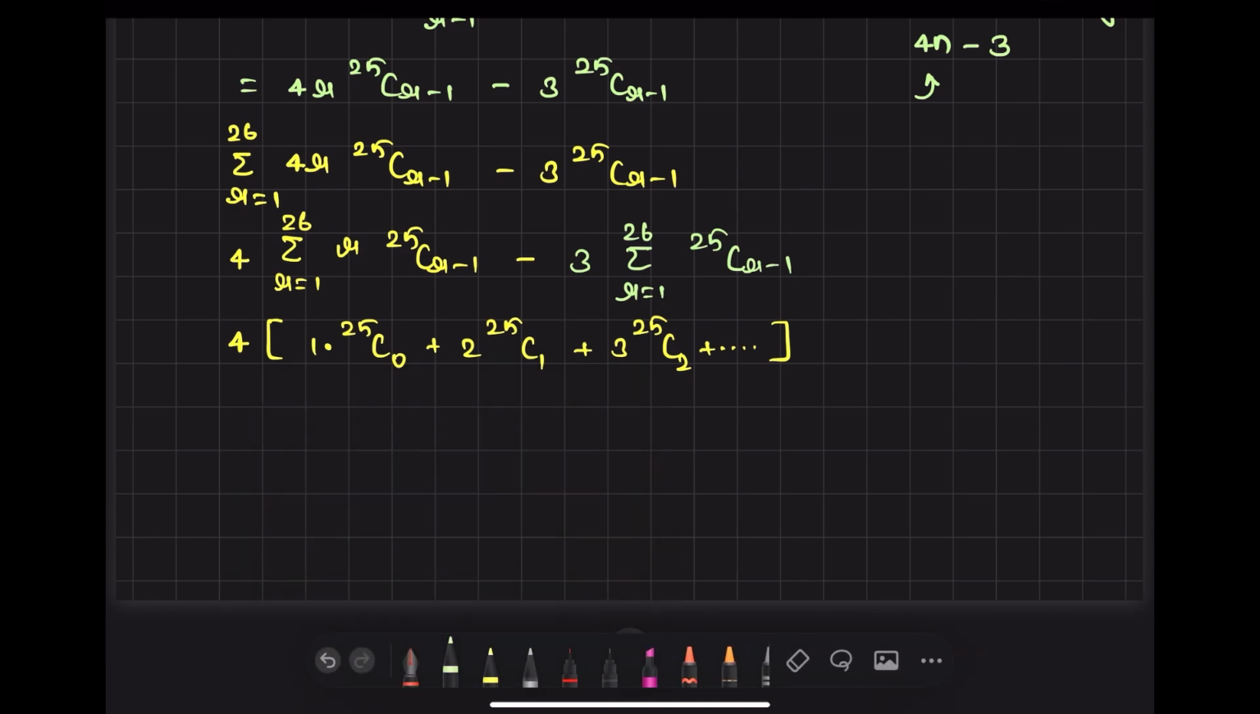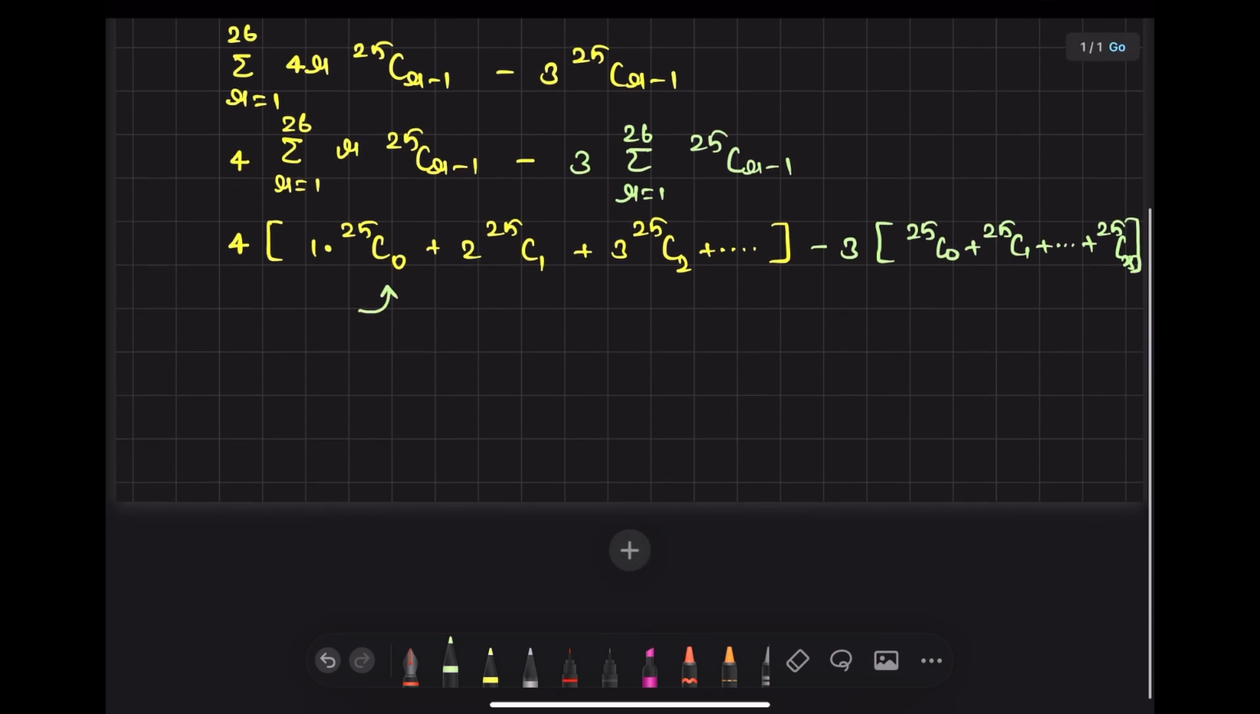Now look at the second part. So 3, and then you will be having 25 c0, 25C1 dot dot dot 25C25. Correct? Now let's expand this thing. So you know that here things are in the numerator, the number are in the numerator. So you have to take help of differentiation. Differentiation of what? 1 plus x power 25.